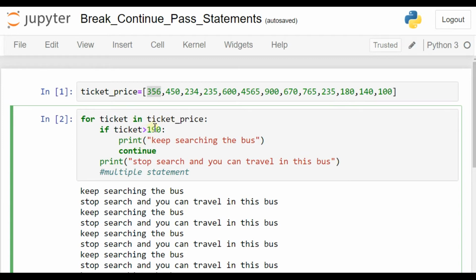it continues. If control goes inside this continue, then until the condition is met, it keeps going, and then it stops searching. That is basically the use of the continue statement. In a nutshell, it goes back to the loop, whether it may be a for loop or a while loop. Okay, now I am executing the same code.